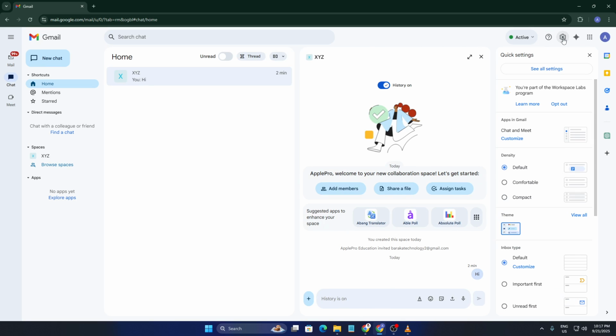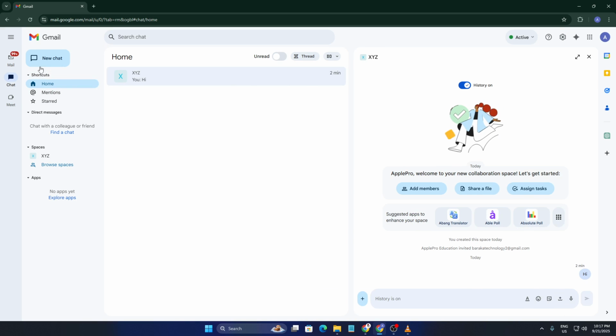Step 2. Starting a new conversation. Next, click on the New Chat button. A small chat window will pop up asking you to choose who you want to message.